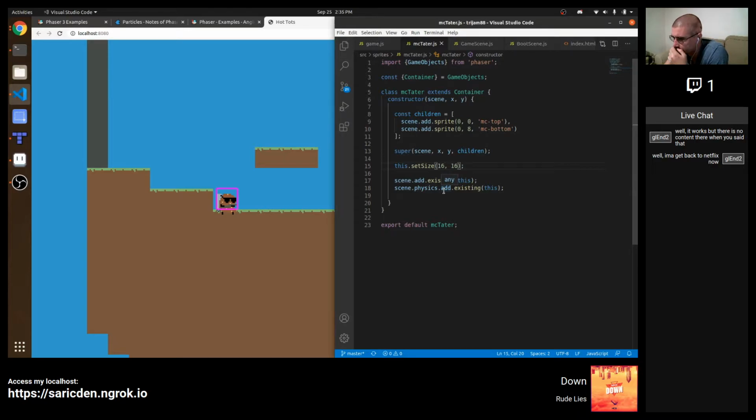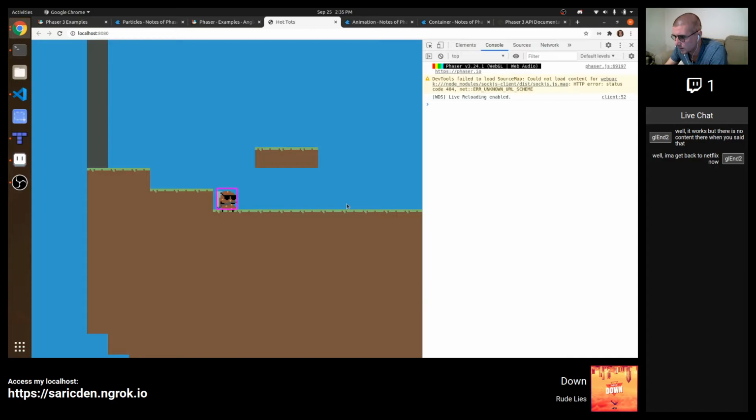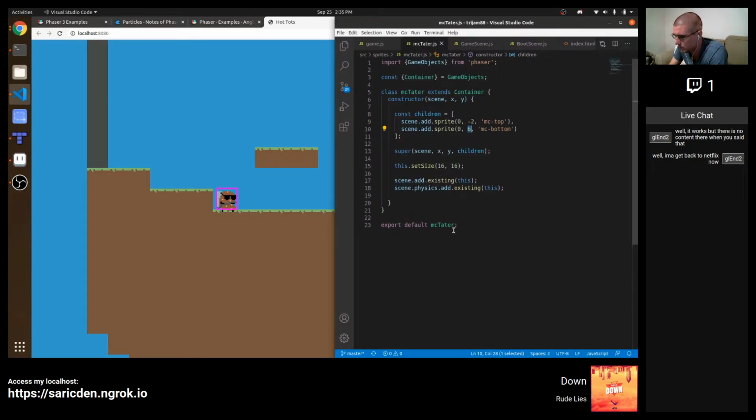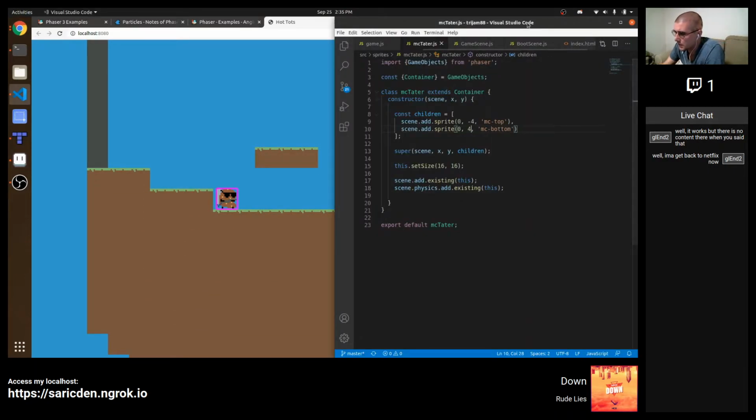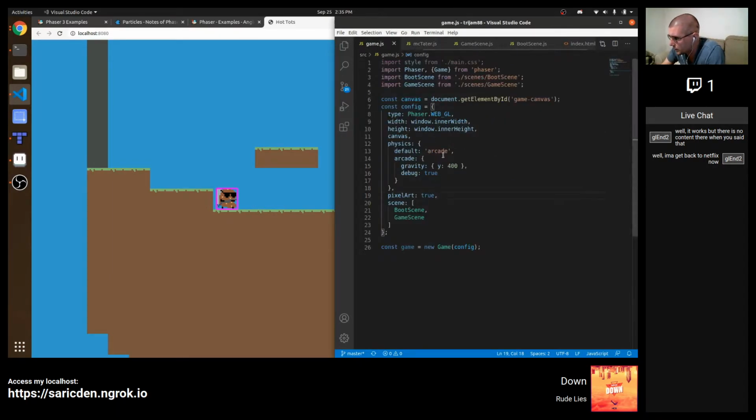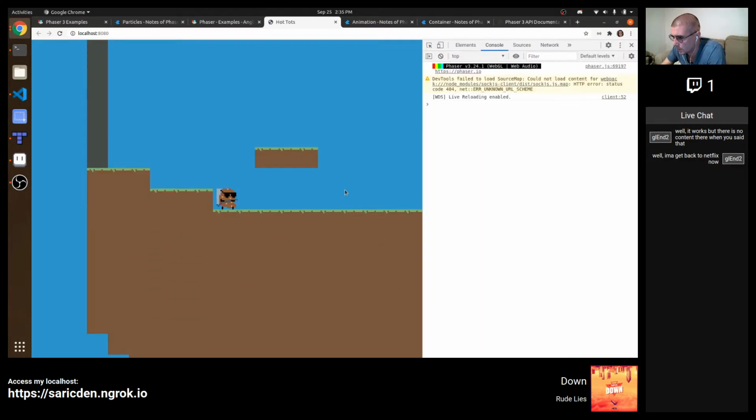Still, I'll go like -2 and 6 for that, maybe. Let's try that. A little more though. So, -4. There we go. Perfect. I'm going to turn the physics debugging off just so we can see how that'll look. Hey, that's ace. Perfect.